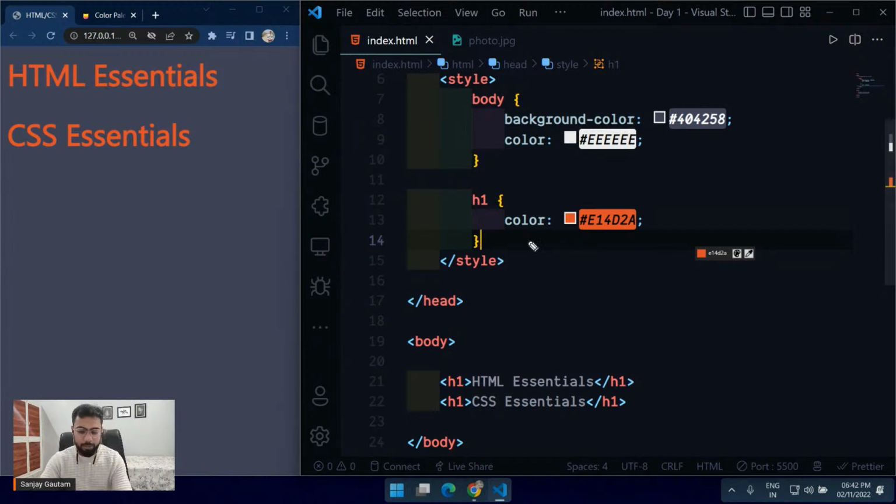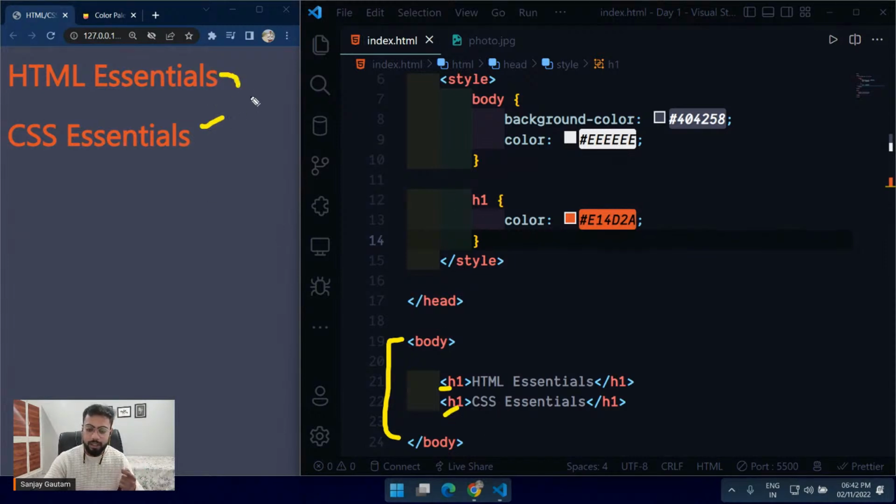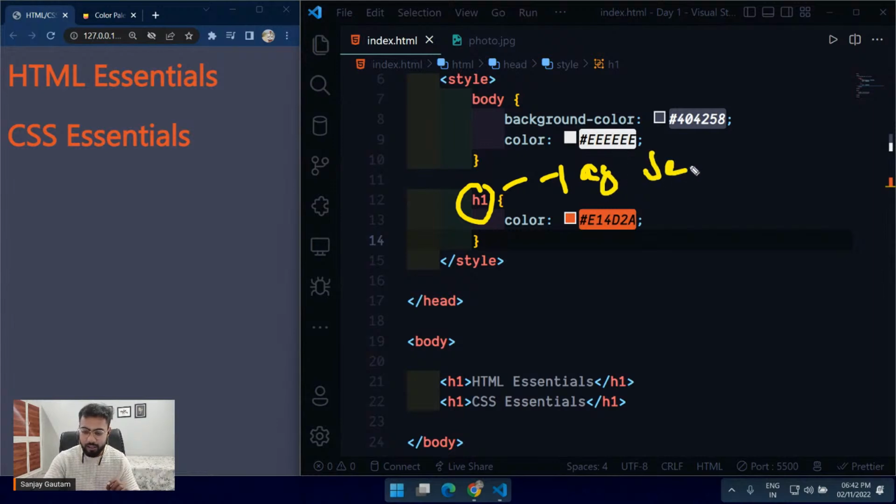It is just going to apply this color to all the H1s inside your body. So right now you have two H1s here, and it is going to apply this color to both the elements. But that's not what I want. I just want to give this HTML a separate color and this CSS a separate color. So how can you pull off this trick? For that we have another selector. This thing we call the tag selector.